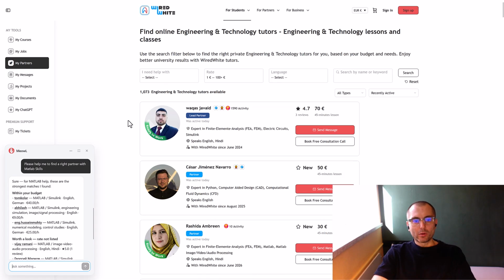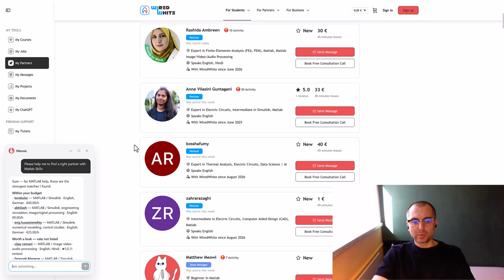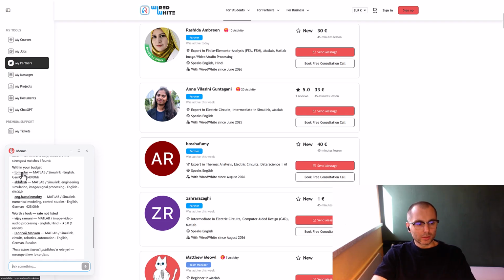So if you're a little bit overwhelmed with the filtering that we have here, or with the way to find the right partner, you can ask for help. You can raise a question in the AI assistant chat, chatting with MeowL and asking him to help find the right partner, and you see his replies. He has a couple of suggestions according to your budget. You can select any one of these tutors.